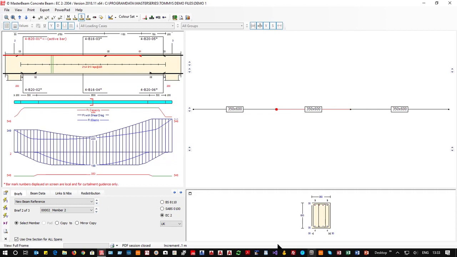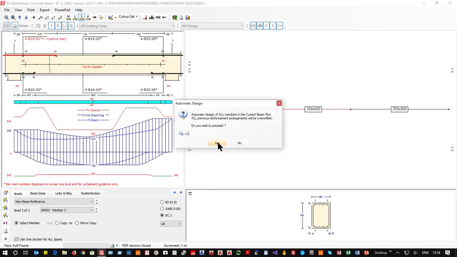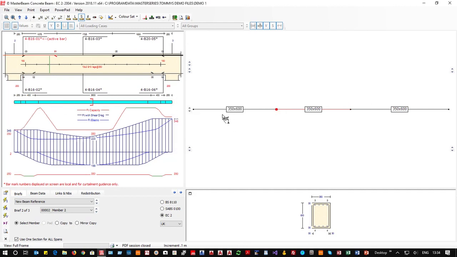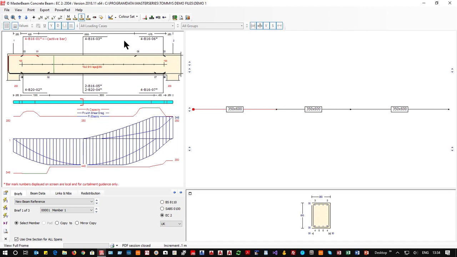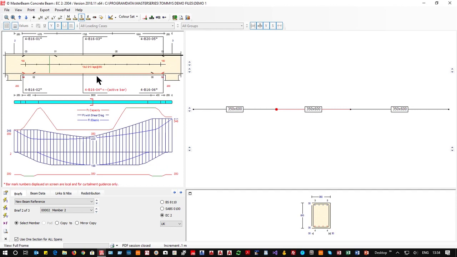And because I got a deeper beam, it's a lot happier. And this is a more sensible arrangement, or just R to do all of the beams again, and this makes much more sense. 416s, 416s, 216s and 220s. I might decide down to 0, up to 420s. Keep it simple. And then we have 416s throughout here.